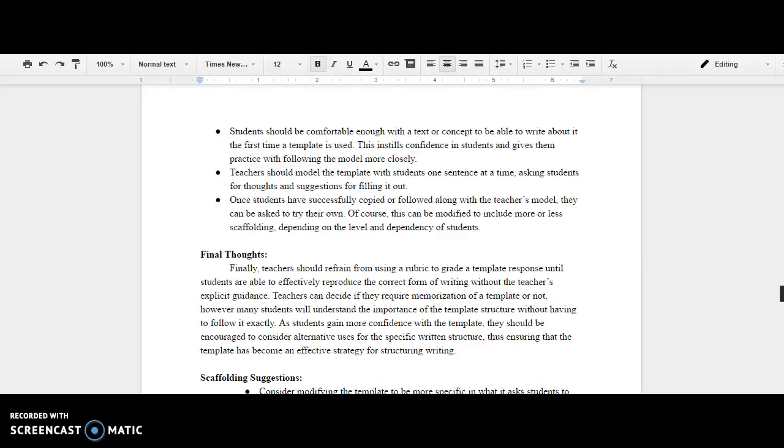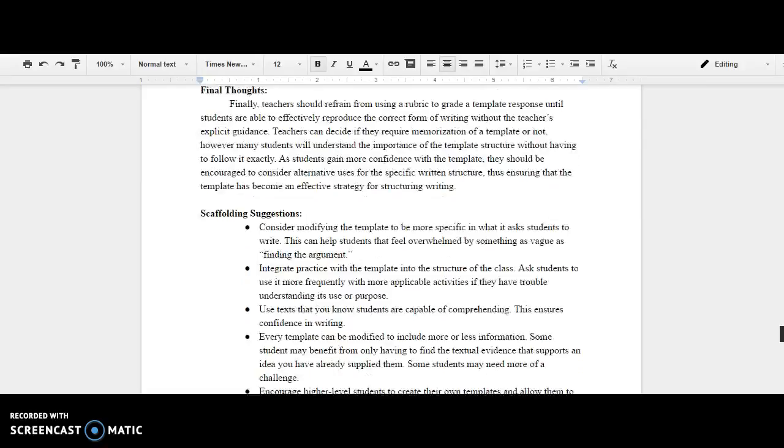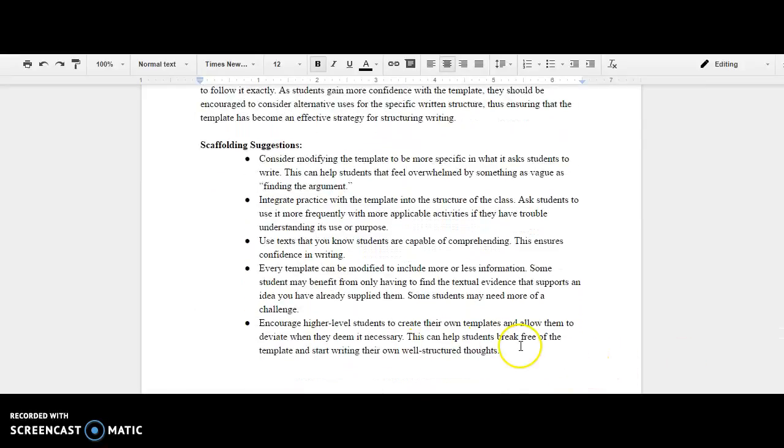Typically, when I teach it, I model it one sentence at a time. I ask the students to help me. They can always try it on their own, but this can be scaffolded more or less as needed for each class. You can do more modeling, you can do less modeling. And then I even have some of my higher level students create their own templates or allow them to deviate from the templates when they think it's necessary. This can help them break free of the template structure and start kind of writing their own well thought out thoughts, which sometimes it works, sometimes it doesn't.